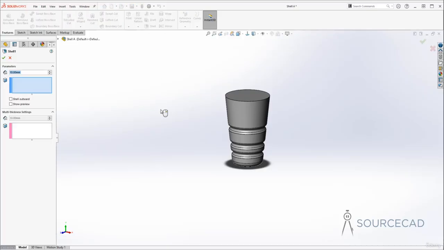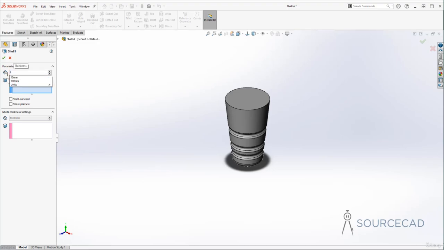So select shell, and the first thing that you need to start with is the shell thickness. So this will actually be the body thickness, the thickness of this body, which is set to 10 units right now. I'll just change it to 1 mm. Alright, and then the next thing that you need to select is the face which you want to remove. In this case, I just want to remove this top face. So I'll select that, and now it's going to create a shell feature.